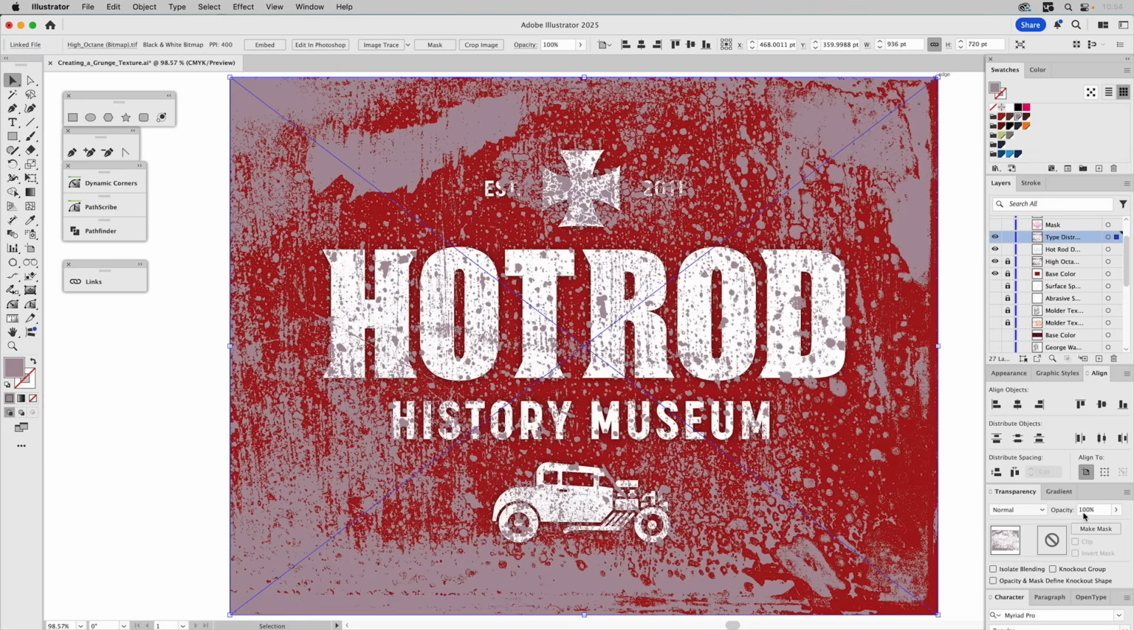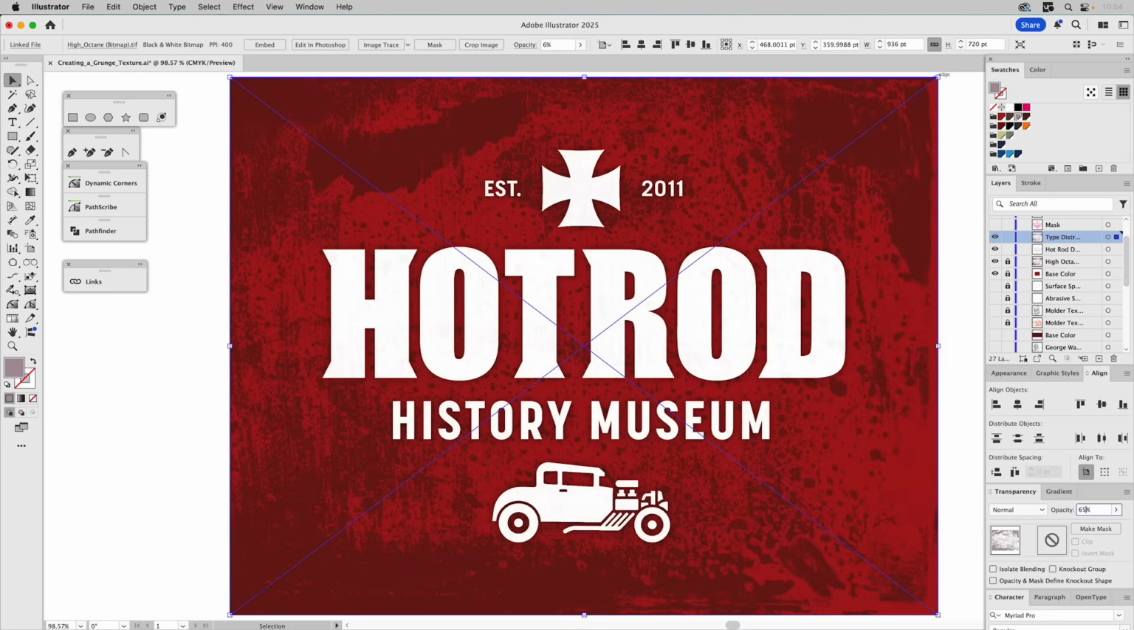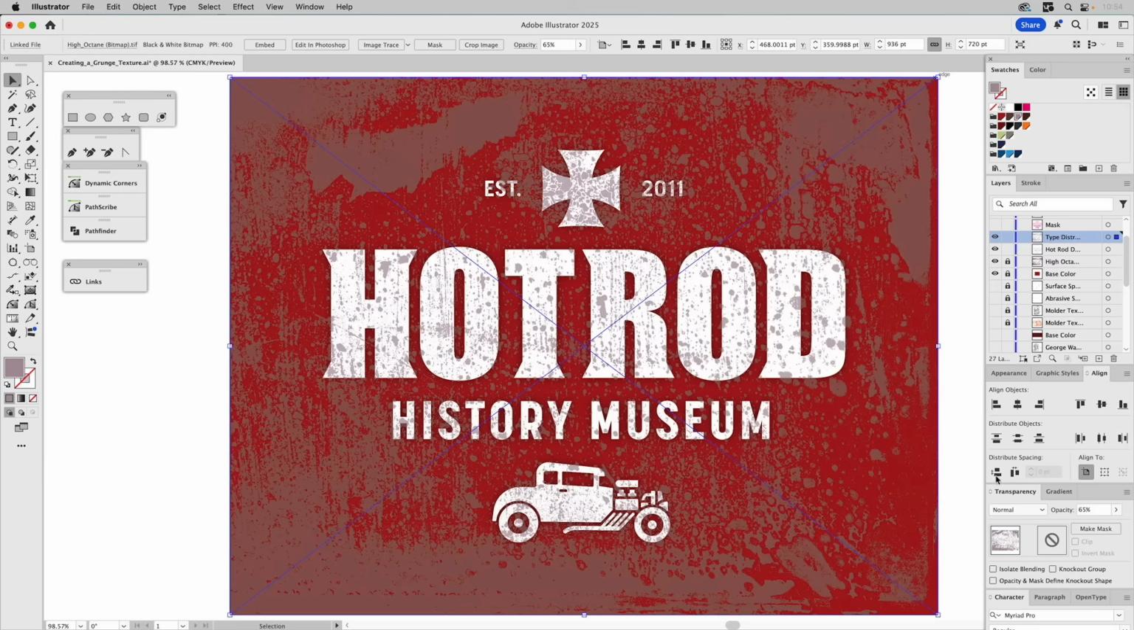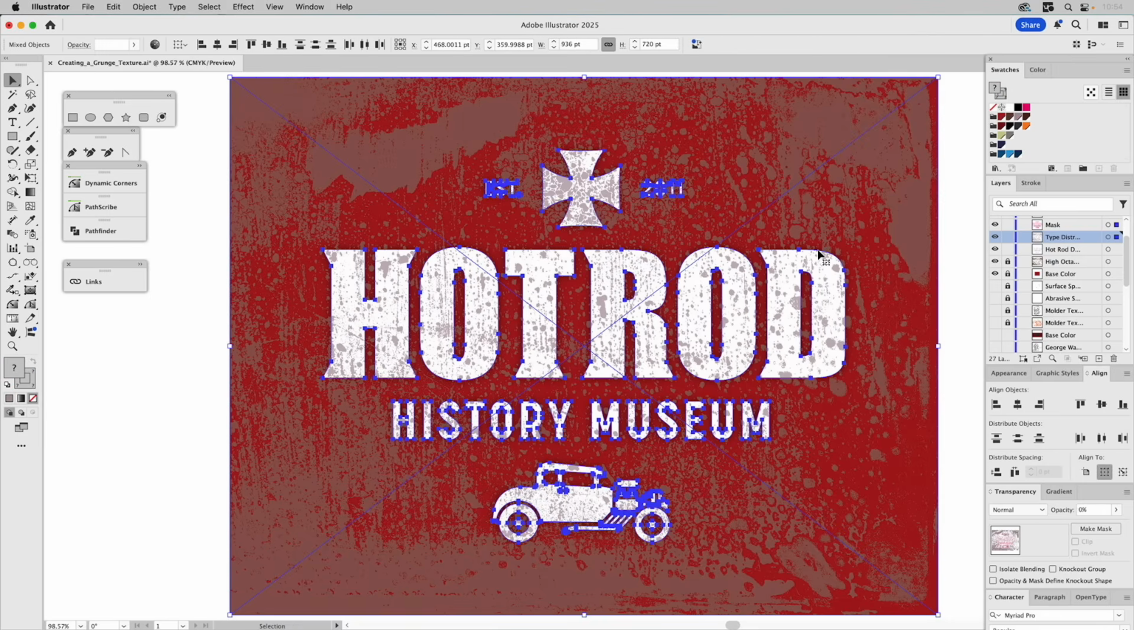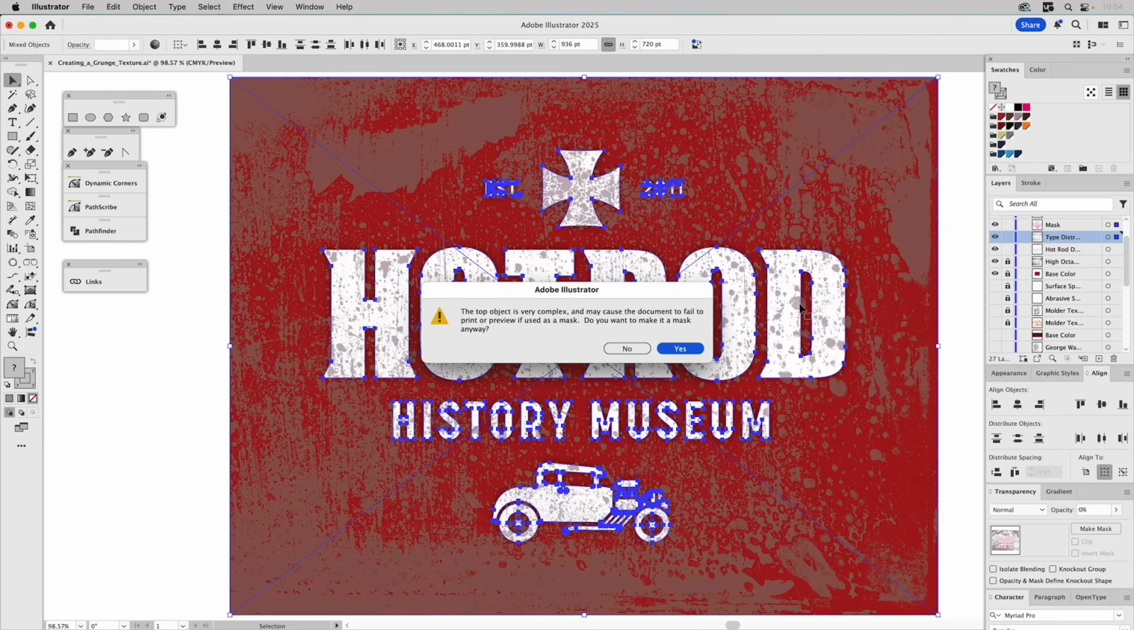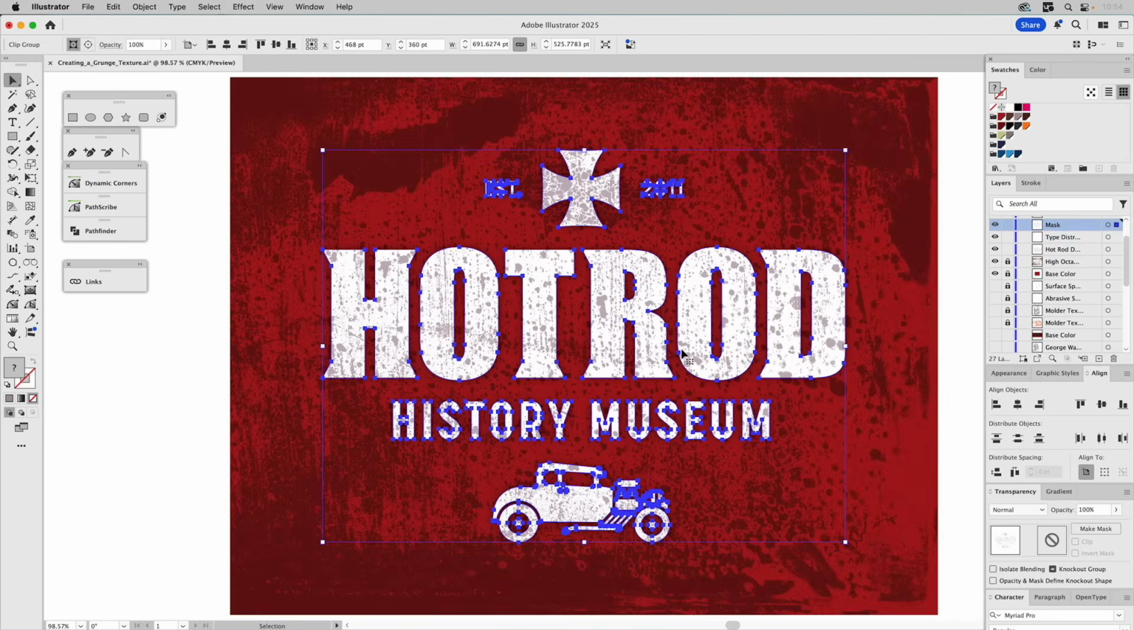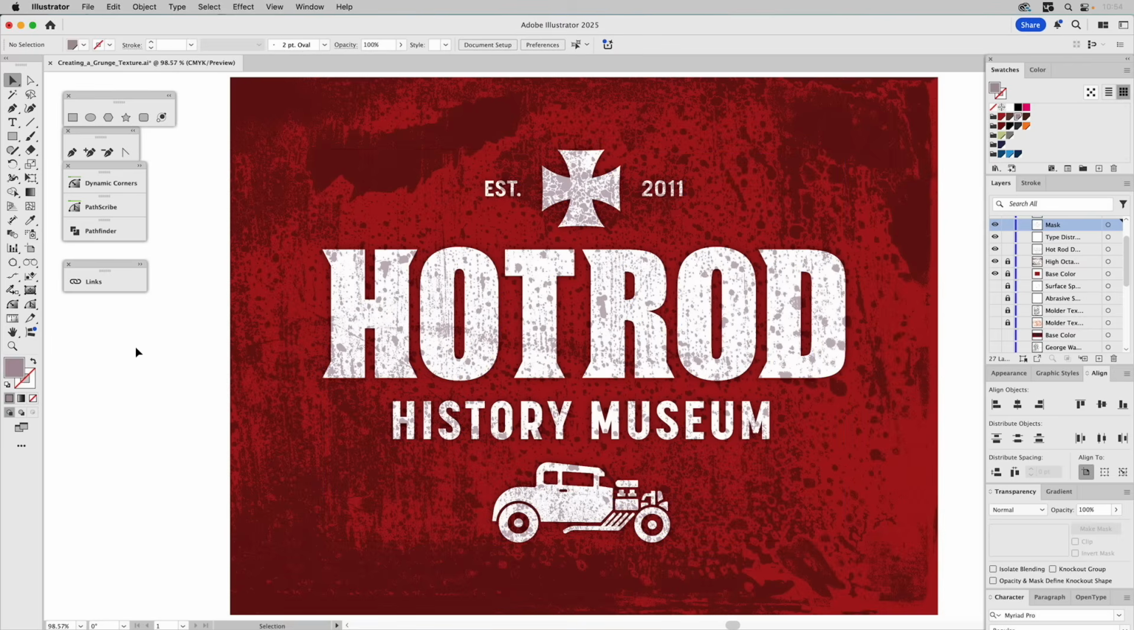And on this one, we can go over here and go 65%, something like that. And then I'm going to go to the mask on top, which is a copy of our vector art. Again, it's going to give you that annoying asking question. And this way, it looks like it's engaging with the background.